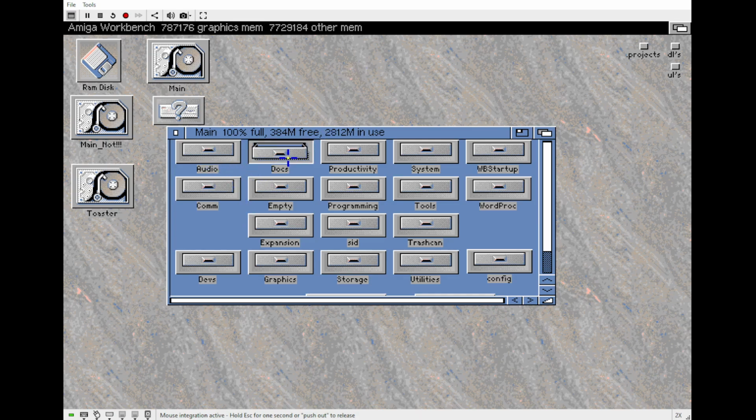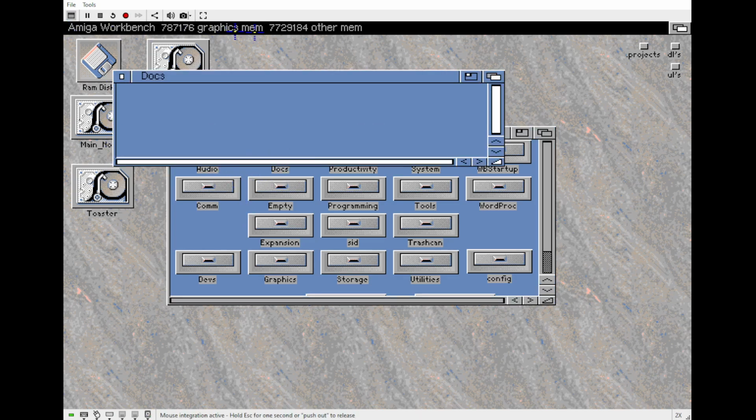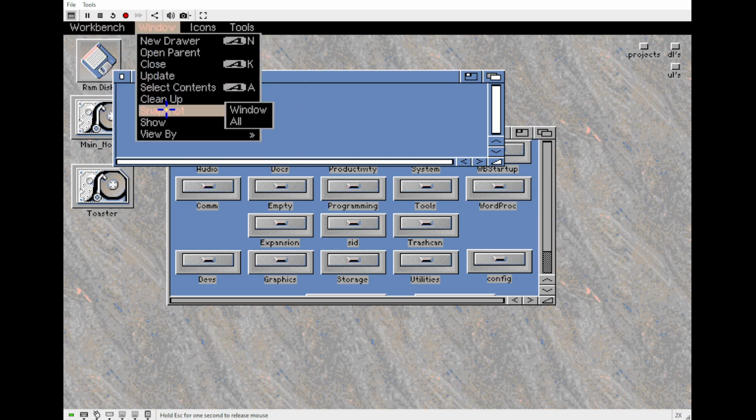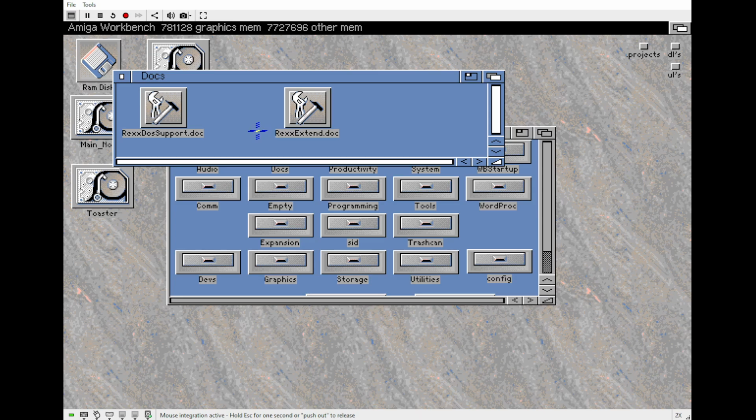Next, docs. What's that? Okay, well, I don't see any icons here, but I can go under Window, Show, All Files. And I only have 2 files in here, Rex Extend and Rex DOS Support. So Rex was, I guess, kind of an automation environment, a programmable automation environment.